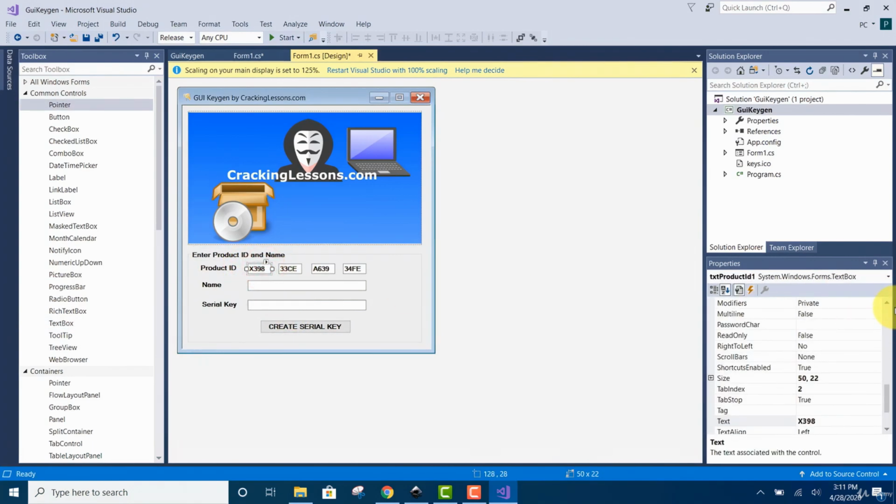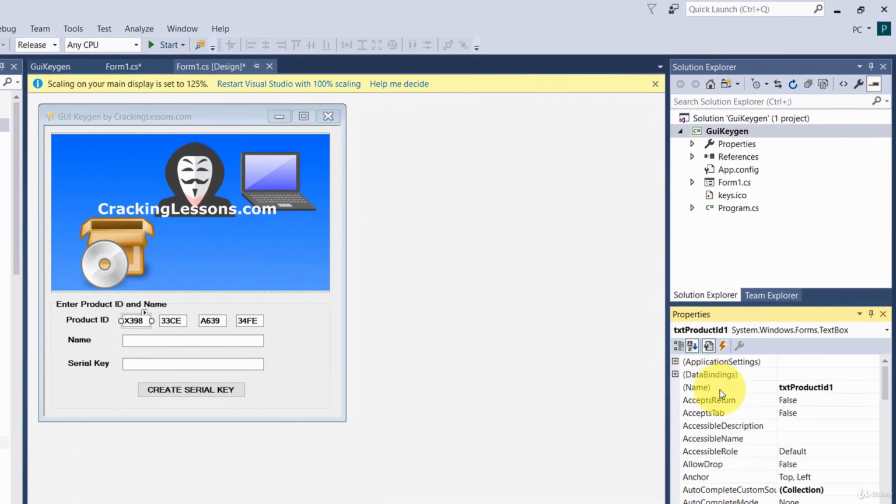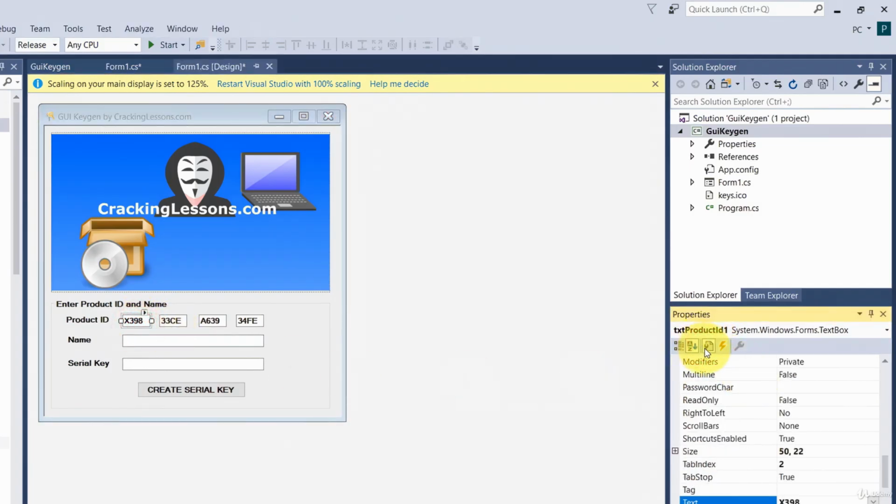I give it the name of, just scroll up to see the name property. You see the name here. Now make sure you click on this. Sometimes it may be here, sometimes it may be here. Make sure that if you want to see the properties, you should click on this. Yes, so you click on this, and then you can scroll to see the name property for the text box.